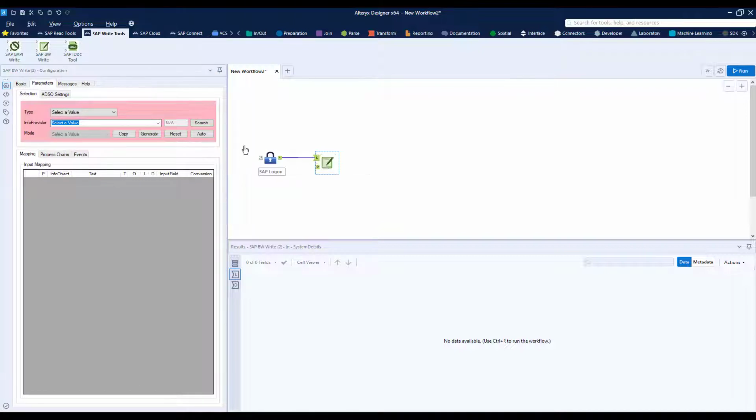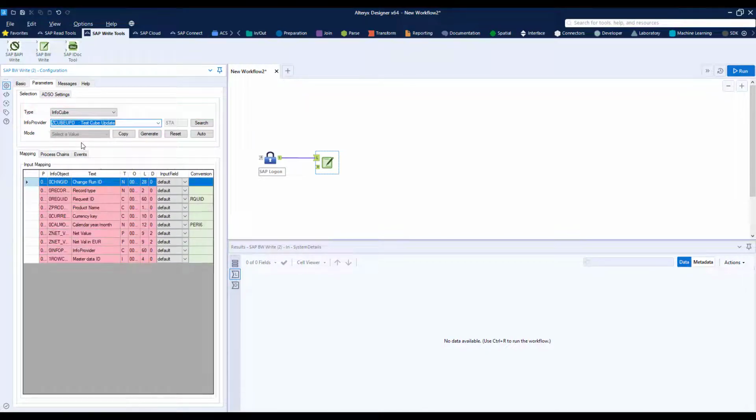We drag it into the canvas and select the object type that we want to write back to in BW. In this case, I've selected an InfoCube, and we're presented with a list of the cubes that are available. When I select one, I get the detail of the structure of that cube, including the InfoObjects I need to give values for in my write.